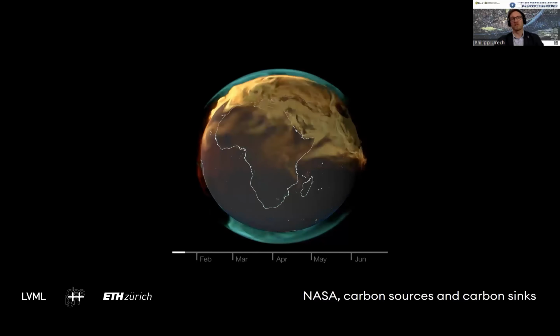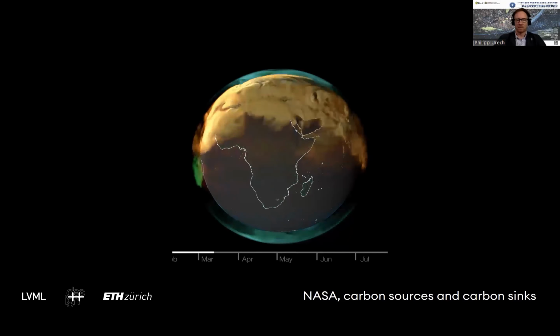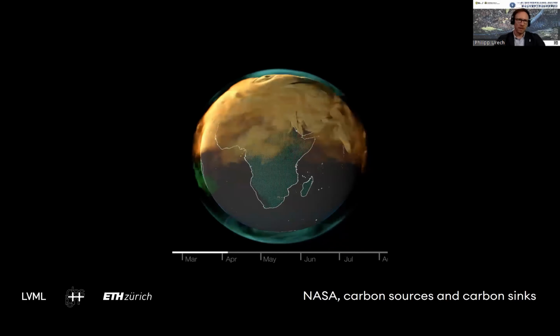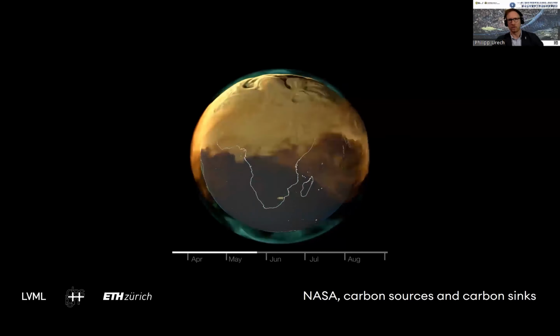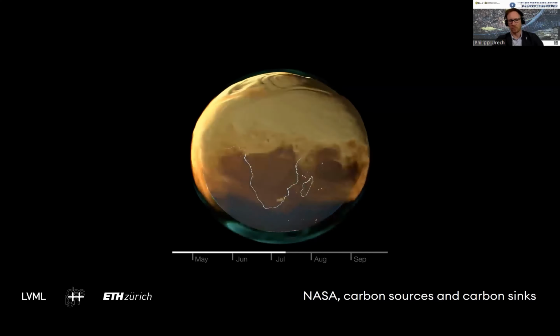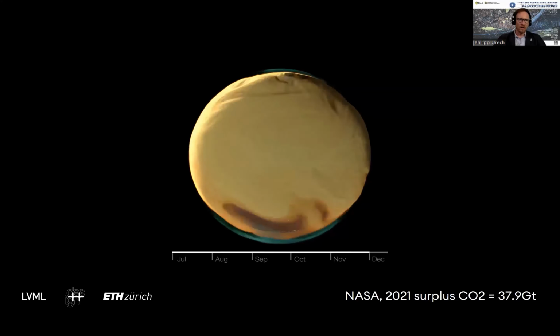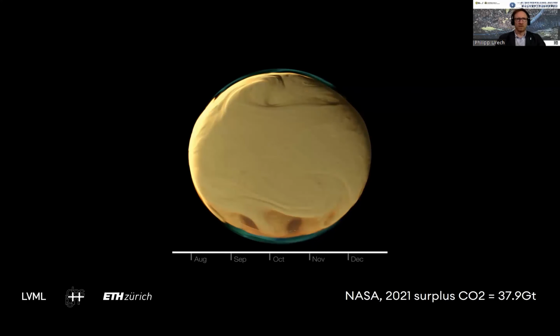Since that photograph, remote sensing, digitalization, and computation have greatly advanced our understanding, as this data visualization shows. Here we see the interaction between carbon sources, shown in brown color, and the carbon sinks blinking in green as daylight activates photosynthesis. As we all know, the sources outweigh the sinks, and this animation visualizes the carbon surplus that remains in the atmosphere. At the end of 2021, it almost reached 38 gigatons.